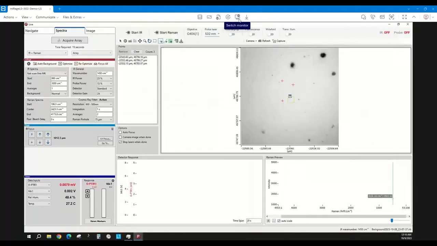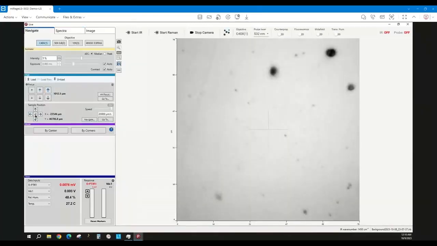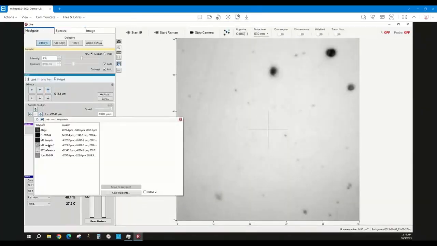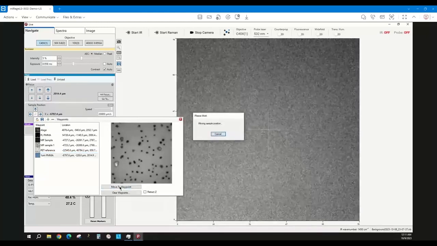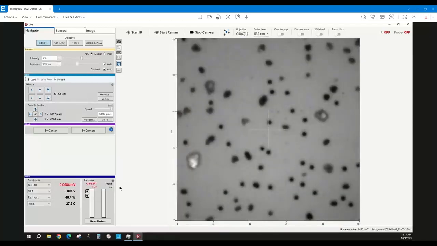Why don't we move on now to a little microplastic sample I've got sitting here. Let's go to these 1 micron PMMA beads. As the name states, these are 1 micron PMMA beads sitting on a calcium fluoride window from memory. Why don't we just tweak the focus on that?